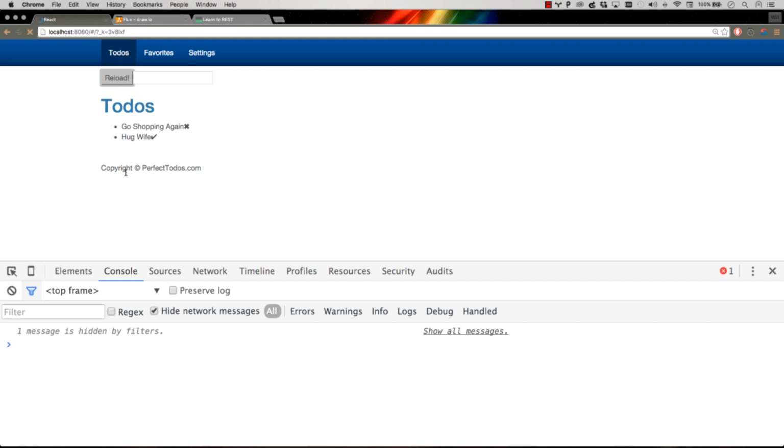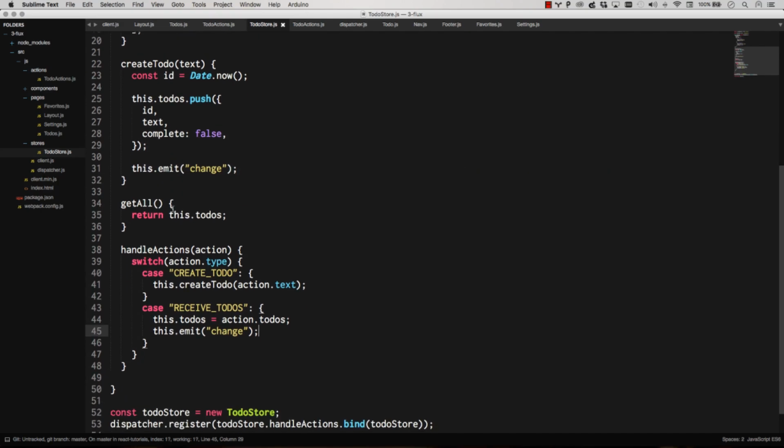Let's try that again. Let's refresh our page. So we've got go shopping and pay water bill. If you reload, it goes to the server. And a second later, we've got our updated to-dos. So that's how you handle your async operations in Flux.